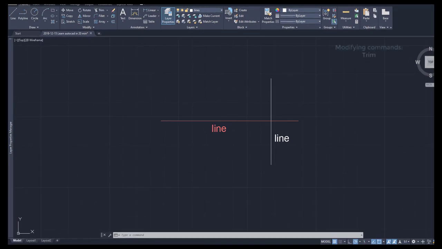Command trim. In AutoCAD, we often need to cut parts of objects we have drawn before. For that, we can use the command trim. Let's check out how it works. I'm going to start with a very simple example. We have these lines, and I want to erase this segment. I click on the command trim, it's located there. Select both lines, press enter.